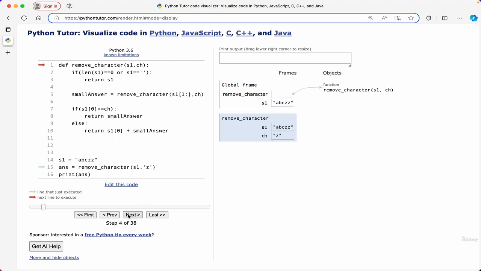So this is the S1. Now we are going to make the call with CH equal to Z. It's going to check for the base case here and then move forward. Now to get the small answer, it's going to make a function call. So if you will see, now the string has actually been shortened.